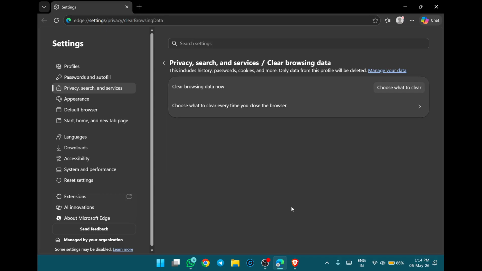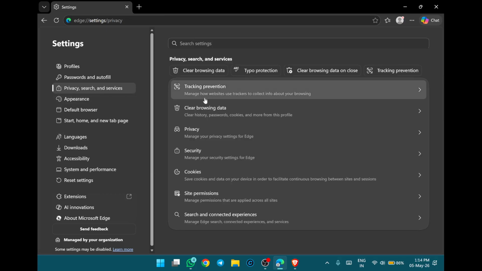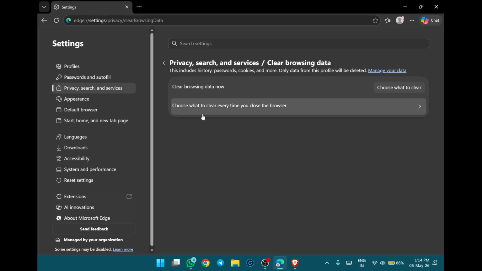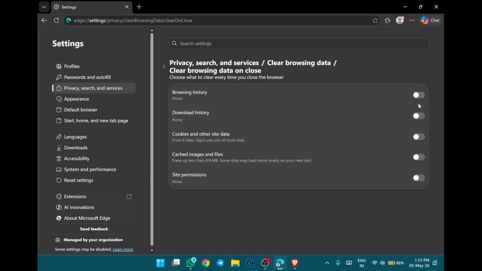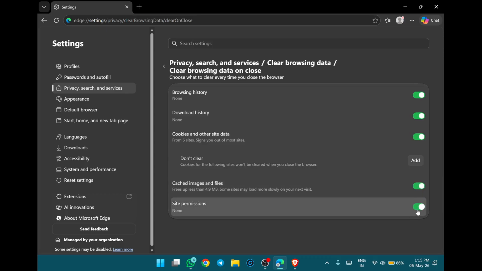If you want Edge to automatically clear cache every time you close it, go back to privacy, search and services. Then click on clear browsing data. After that, here you will find an option that says choose what to clear every time you close the browser. Click on this option. Now you can enable or disable the options you want to remove or clear, and you are done.